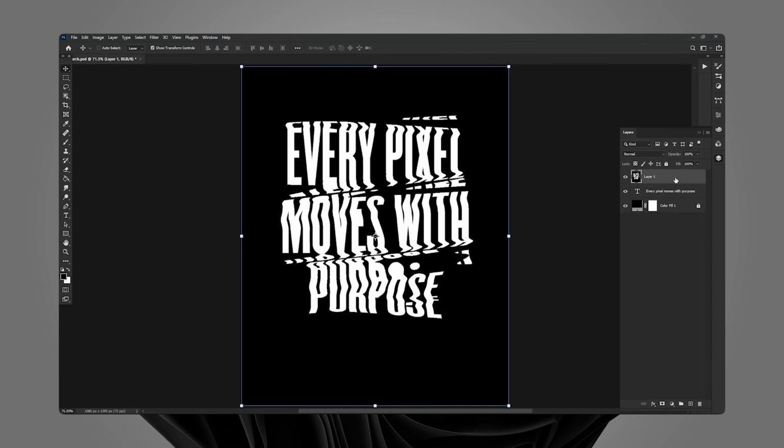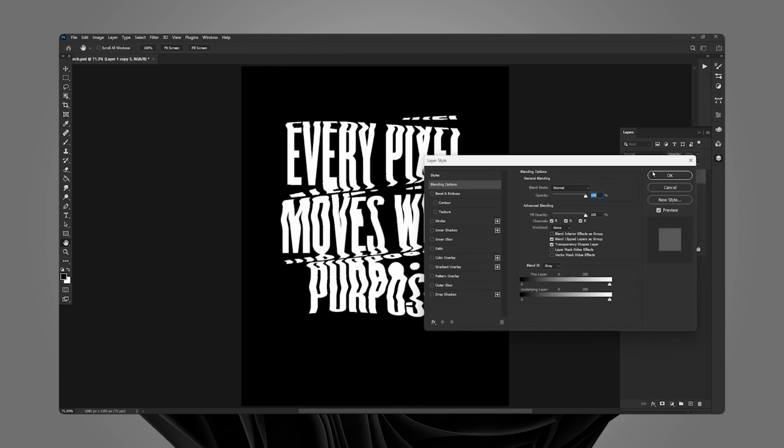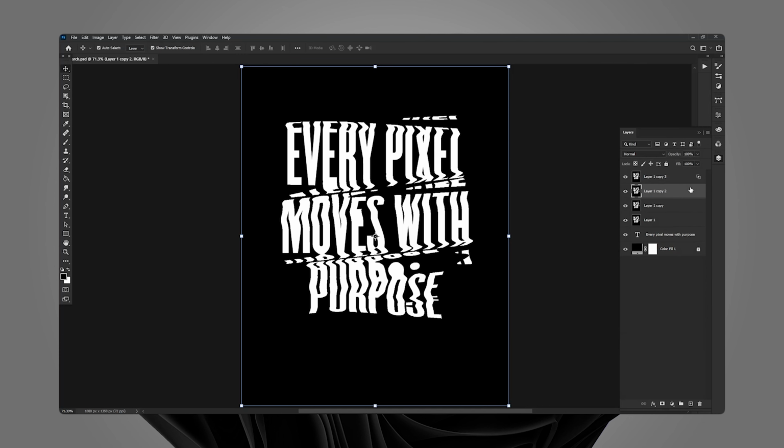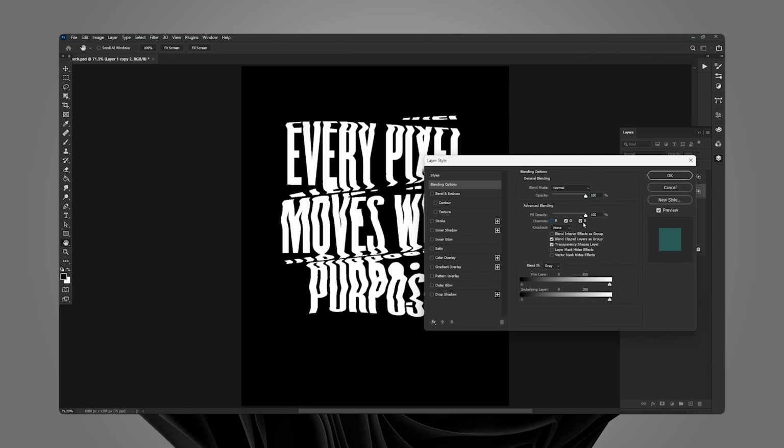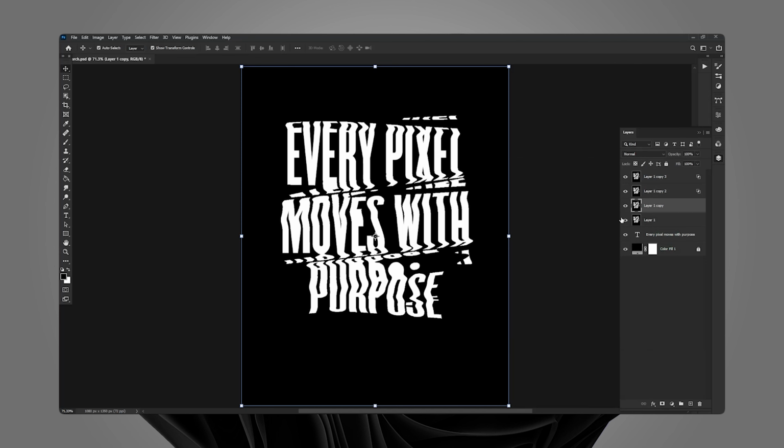Now we need to duplicate this layer 3 times, and after that, double click on the top layer and uncheck the green and blue channels like this. You need to do this for the next 2 layers by enabling red and blue respectively.